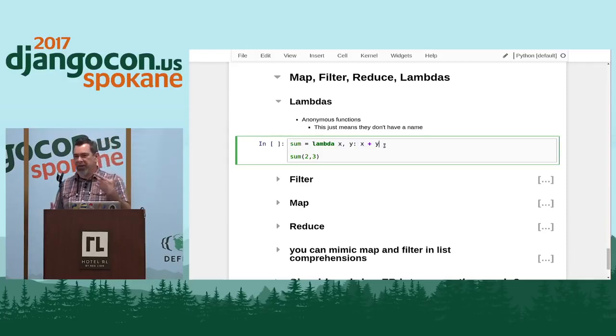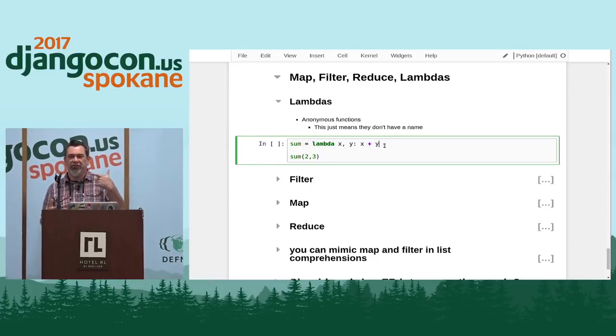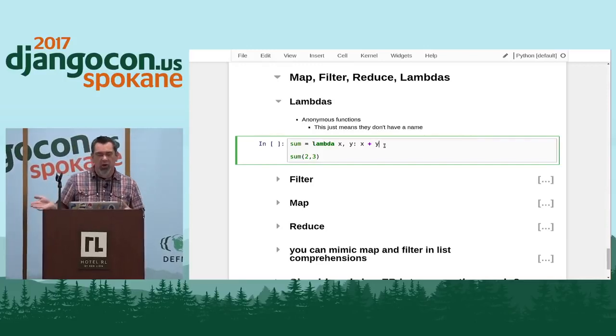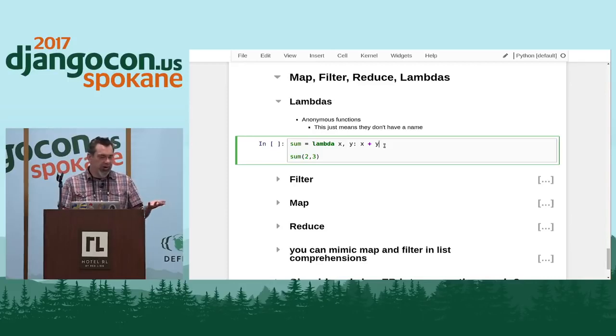Lambdas are typically used for one-liners. If your lambda gets much more complex than you can fit on one line, you're probably better off making a named function and going the typical route there. But lambdas are really good for these inline one-offs where it doesn't even make sense to make an entire function just to add two numbers together, right? You can just throw it into a lambda.